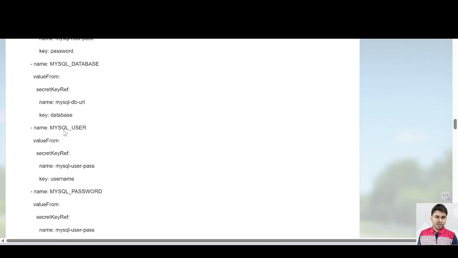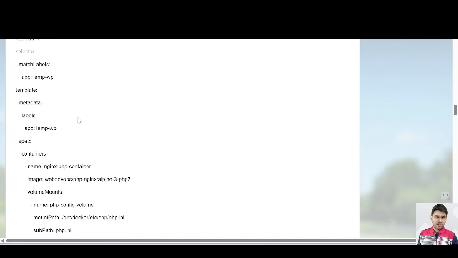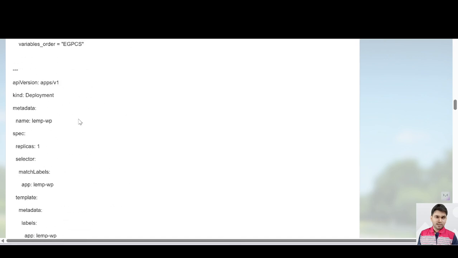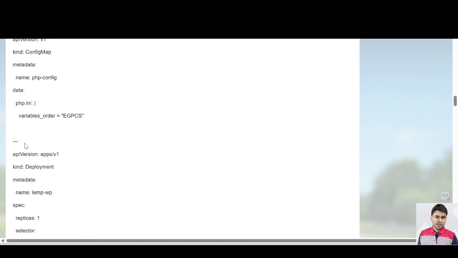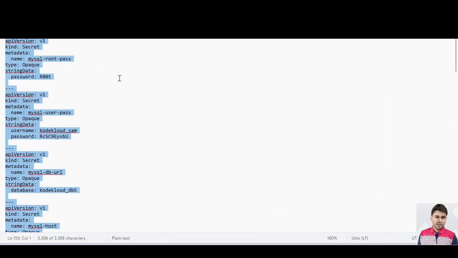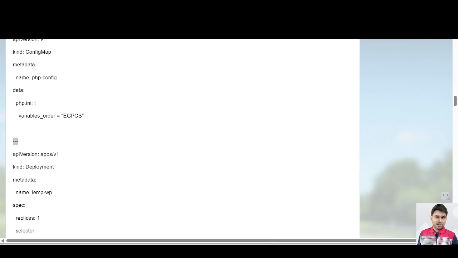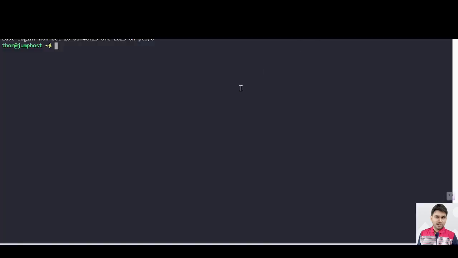First, copy all the YAML files in one shot. If you want to run multiple YAML files at one shot, you need to give a triple dash at the beginning of each YAML file. I have already copied them into the notepad, so just copy it with Control C. Then let's go to our production cluster. So this is our production cluster.